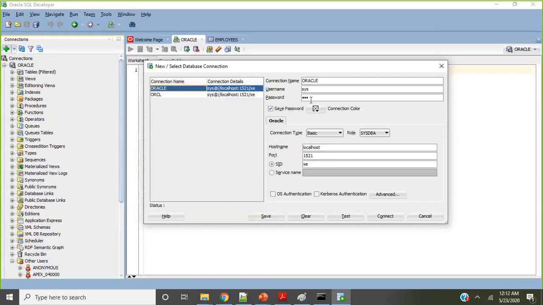Just assume you put the wrong password. Okay, then what will happen? Test it. It's saying invalid username and password, login denied. Did you see that? It's ORA-01017. This is the code, the ORA code.